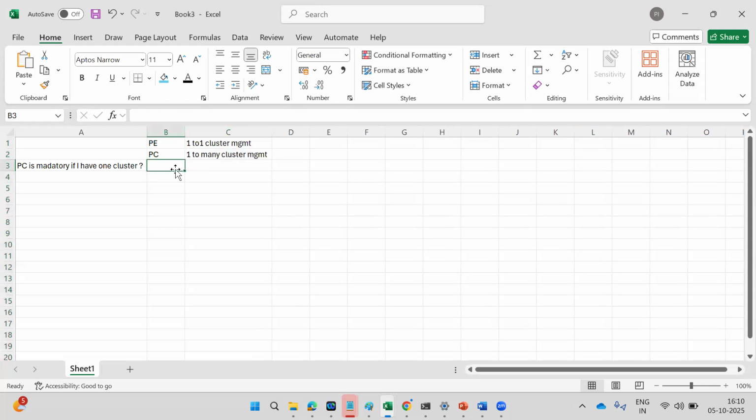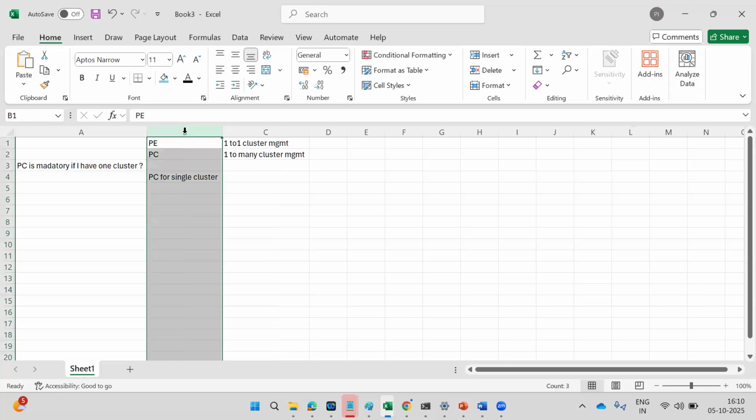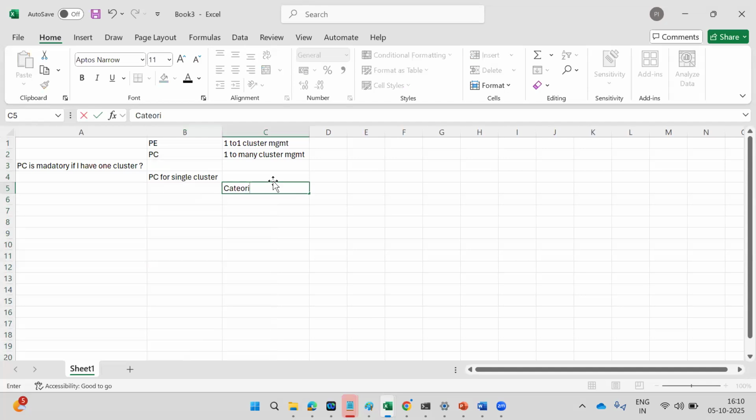I don't say mandatory, but getting Prism Central enables a lot of features for you. So PC for a single cluster is also a better option. I'll tell you why. Okay. In PC, if you have Prism Central, you can create categories. Category is nothing but tags. In AWS, we use tags, right? So category creation can be done only in Prism Central. If you don't have Prism Central, you will not be able to create categories.